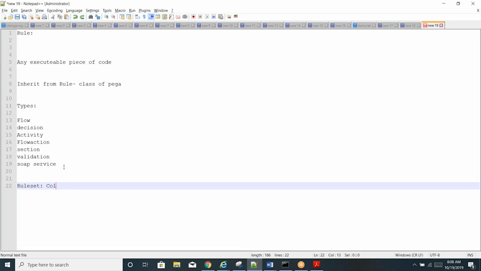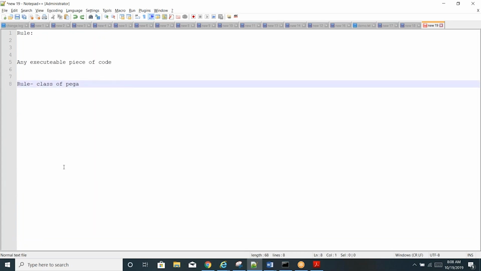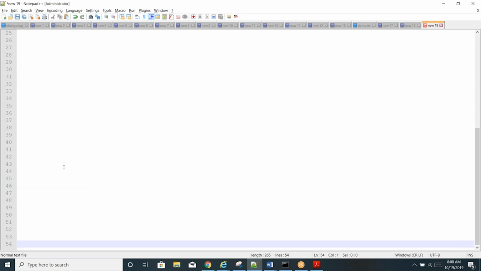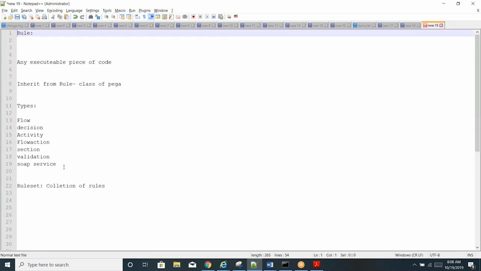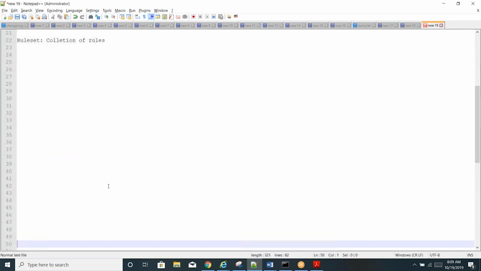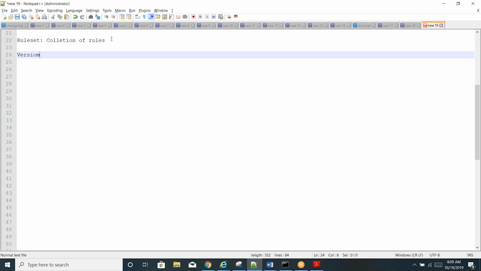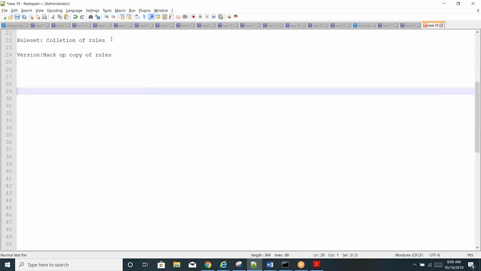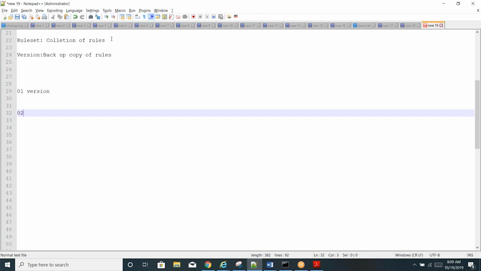So here comes the concept of rule set version. Version is nothing but keeping a backup copy of your rules. Today if I have designed my code and I deploy it, I call it the 01 version. Again an enhancement came. I'll save as the rule into 02 version.